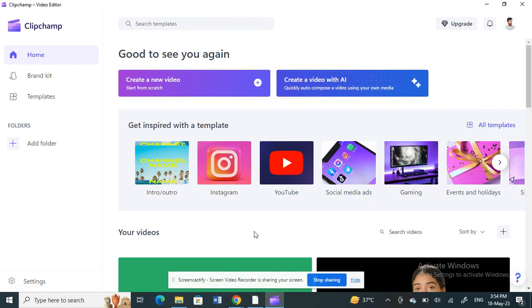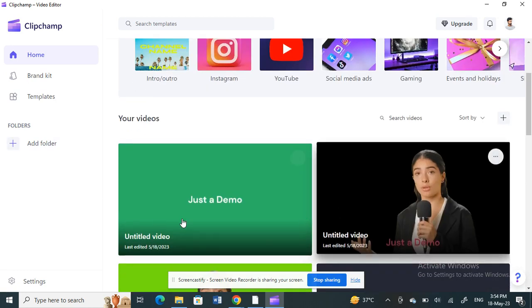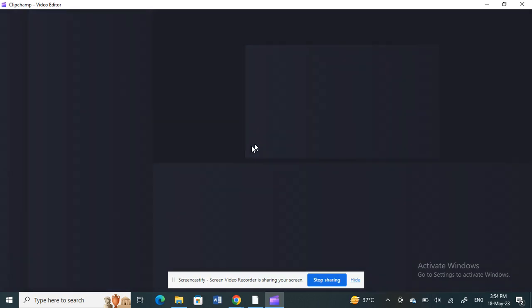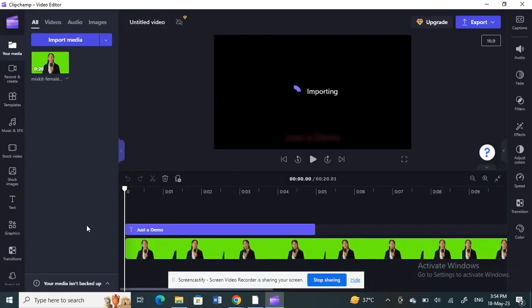Open up Clipchamp and log into your Clipchamp account if you have one. Once you open up Clipchamp here, you can either click on create a new video or load up your previous videos. Whatever it is, for me, I'll just load this video here. Just open up the video that you want to work with.